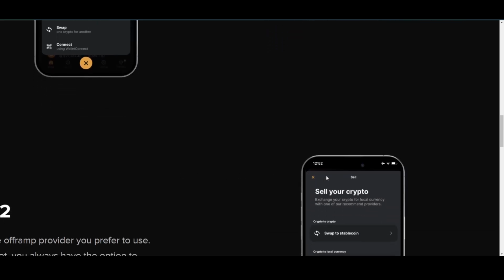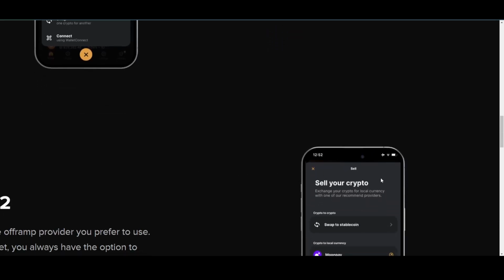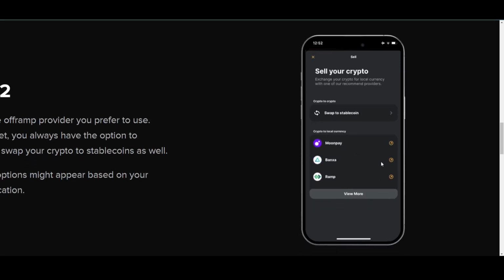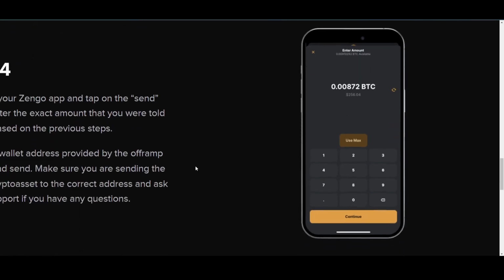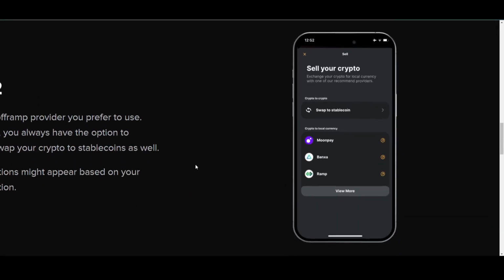Now you just have to go to the sell option. If you want to sell it, you will be able to sell it and get money in either of these payment methods. So that's pretty much it. That's how you'll be able to make transactions in Zengo wallet without any problem.